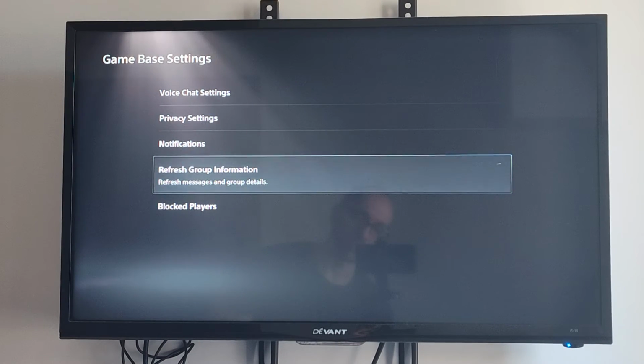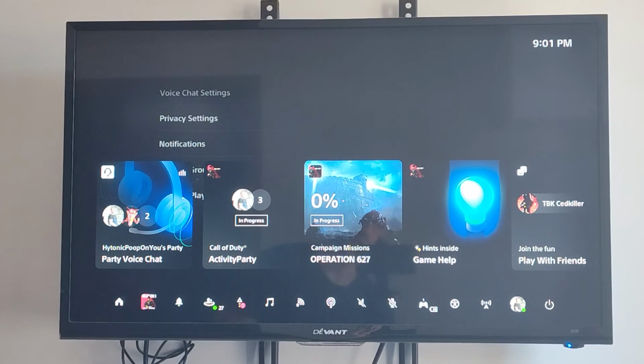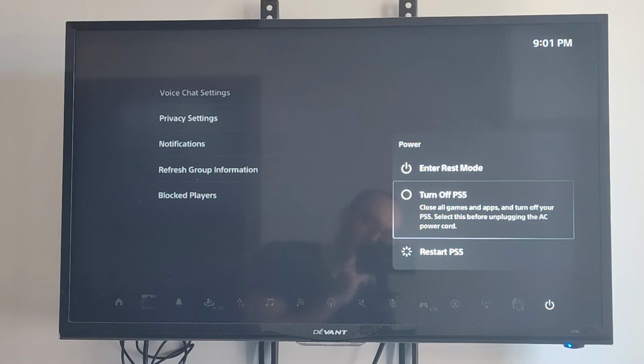Now another thing that we can do is press the PlayStation button, go on over to Power and then turn off our PlayStation 5. And then just leave it unplugged from the wall outlet for like a minute and then plug it back in, clear the cache on it. And this should fix that issue as well.